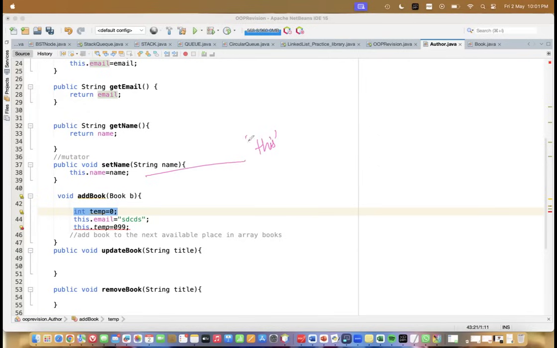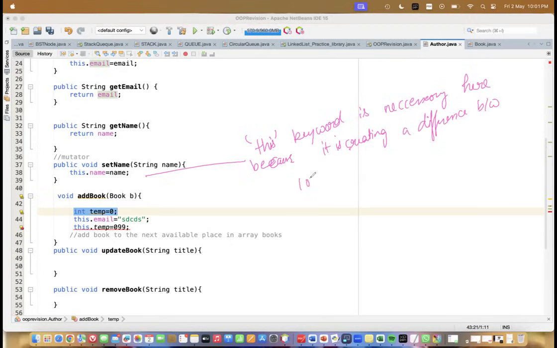So here, the this keyword is necessary because it is creating a difference between local variable and instance variable, as both have the same name.